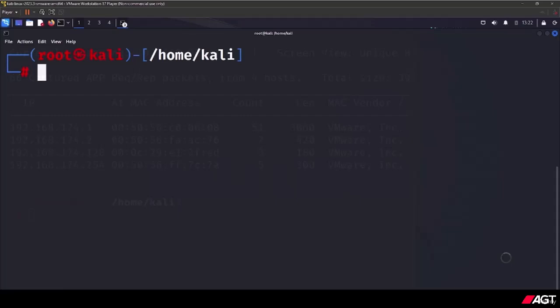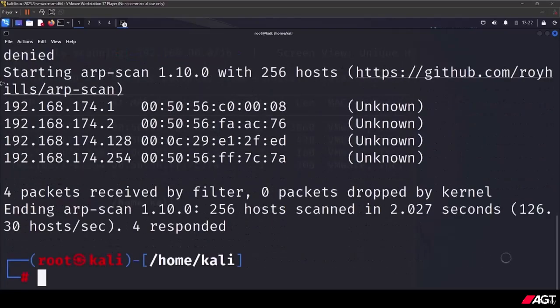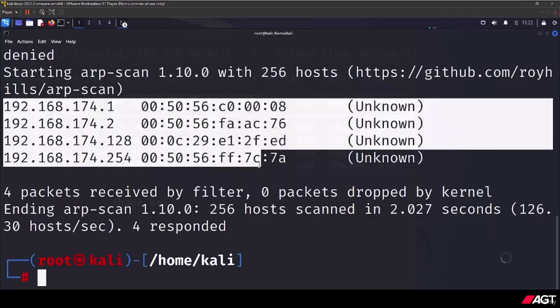Hey guys, today I will show you how to obtain the target IP address. I will demonstrate 3 different methods to achieve this. The first method, we can use arp-scan -l. It's going to show you all the IP addresses that are connected to the same network.